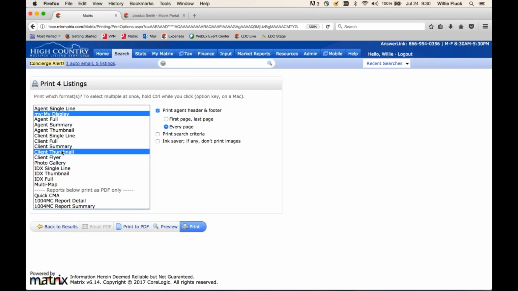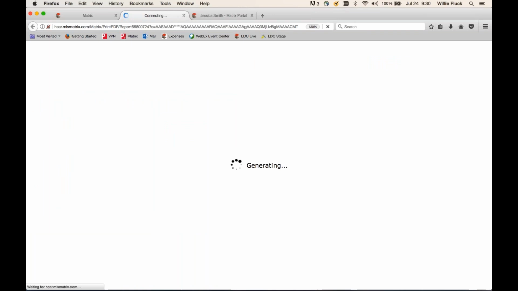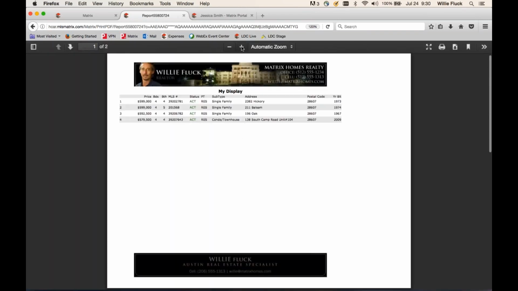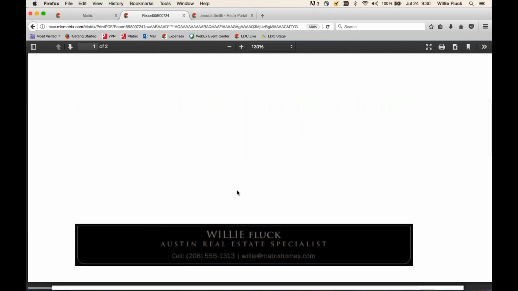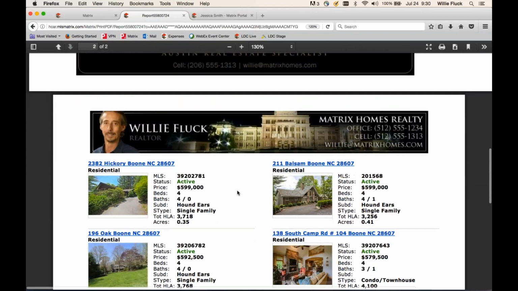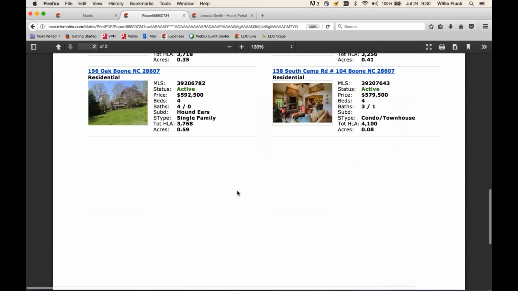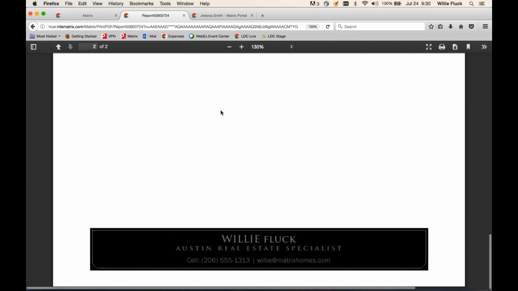So I'll hold down my control key. I'm going to go ahead and put my header and footer on it just so you guys can see what it would look like. And then once it generates, you'll see there's my header, there's my display and my footer. And on the next page is my header, my client, and my footer.